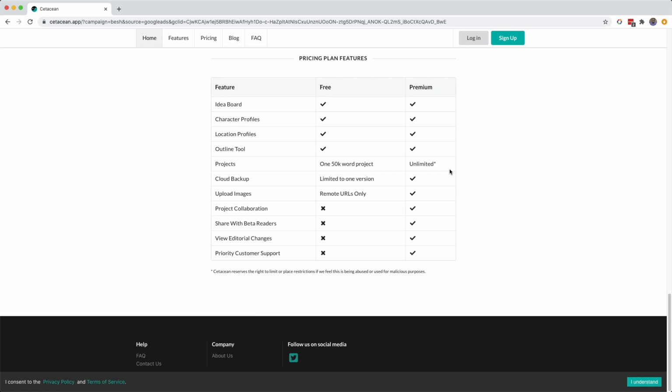So be sure to check the video description for a link to the website, as pricing is always subject to change. So the premium version also offers some cloud backup, so you can do some versioning. So kind of like in other writing apps where you can do snapshots or save versions of the novel. It'll allow you to do that in the premium version. Uploading images, that's another thing that's only available for unlimited.